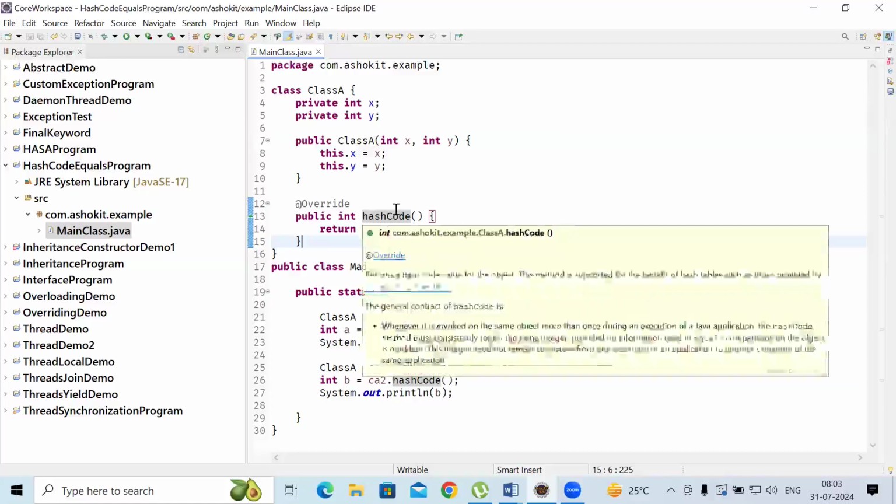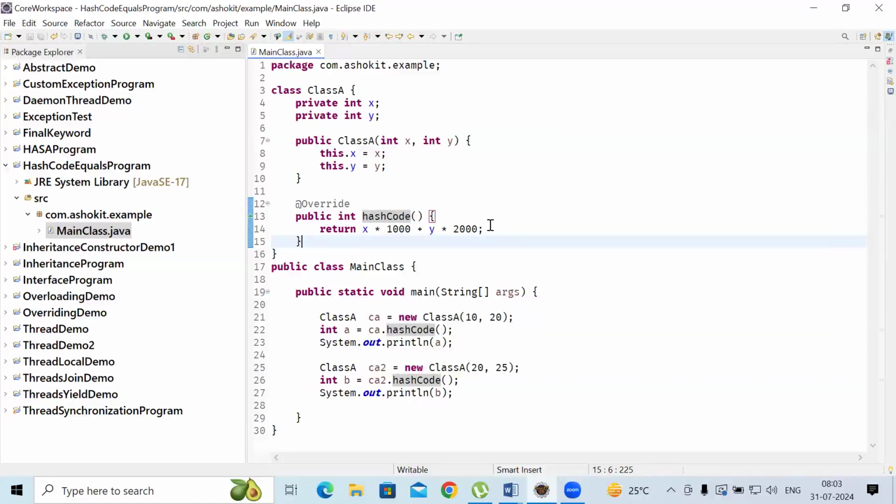But whenever you are overriding the hashCode method in your class, you have to follow one principle. What's the principle? If two objects have the same content, then their hash codes must also be the same. If the two objects have different content, obviously the hash codes must also be different. In that way you need to override.